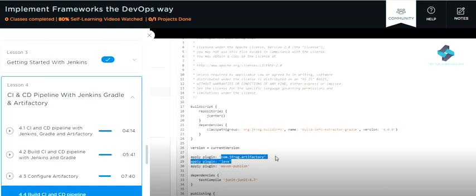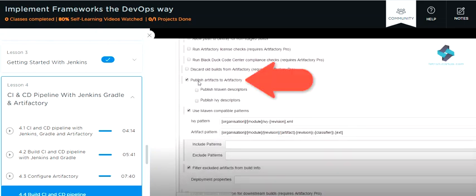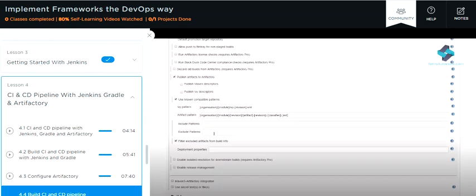Let's make sure this option, publish artifacts to Artifactory, is also enabled because that is exactly what we need to do. Most other options are optional and we can accept the default values for them.